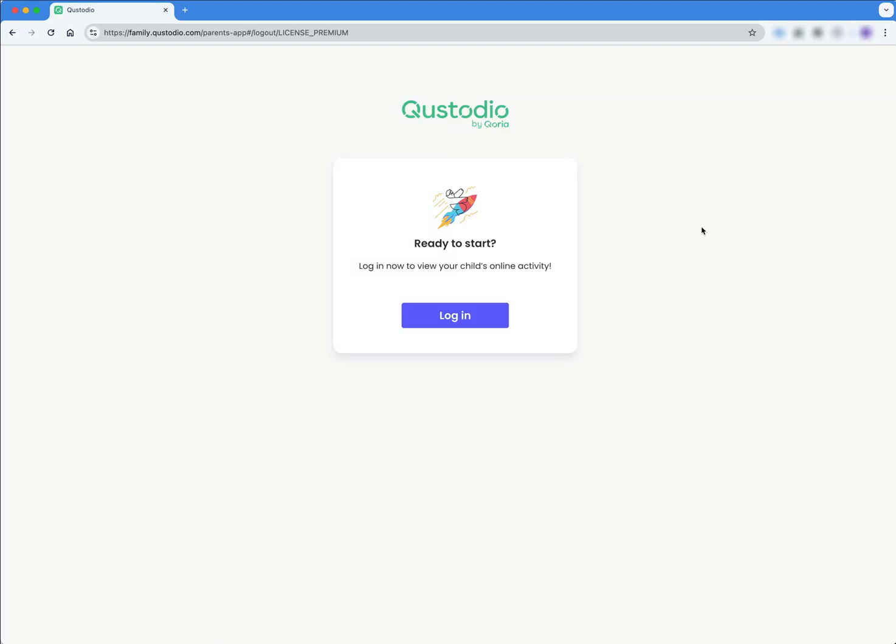Hi everyone, so in the previous video we connected a child's iPhone to the Qustodio account, and now we're going to log into the parent admin panel in Qustodio and look at some of the settings that we can set for screen time activities. So I'm doing this as a demo.